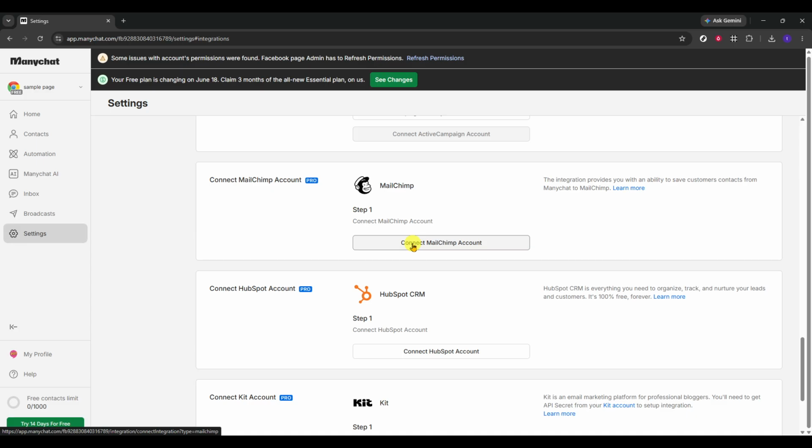As a general tip, make sure you complete the prompts all the way through so the integration is saved successfully. If a new window opens during the process, keep it open until the connection is confirmed. Once finished, Manychat and Mailchimp should be linked and ready for use. And that's it. You have now gone through the process of linking Mailchimp with Manychat.